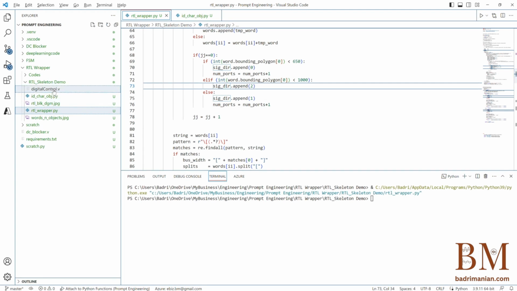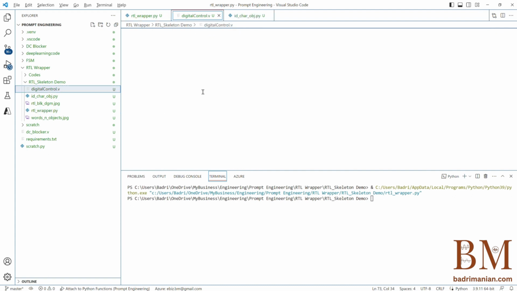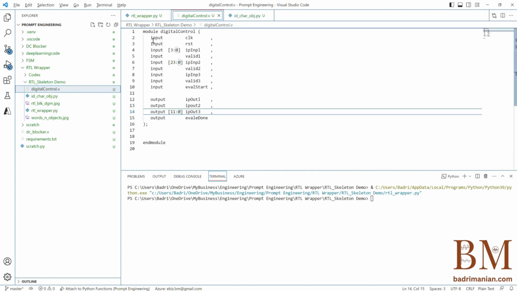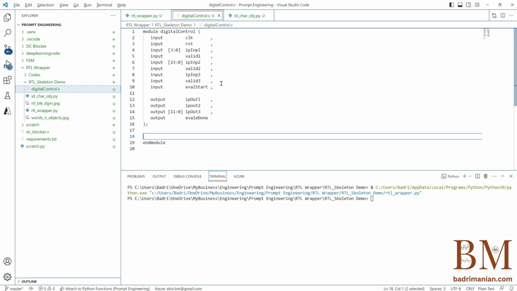As you can see here, we have generated a file that is called digitalcontrol.v. As you can see, the name is the same as that of the block in our block diagram. If we open it, we notice the input and output ports are well formatted, and the name of the module is the same as the name of the file too. Any logic that we want to add to this skeleton can go here.